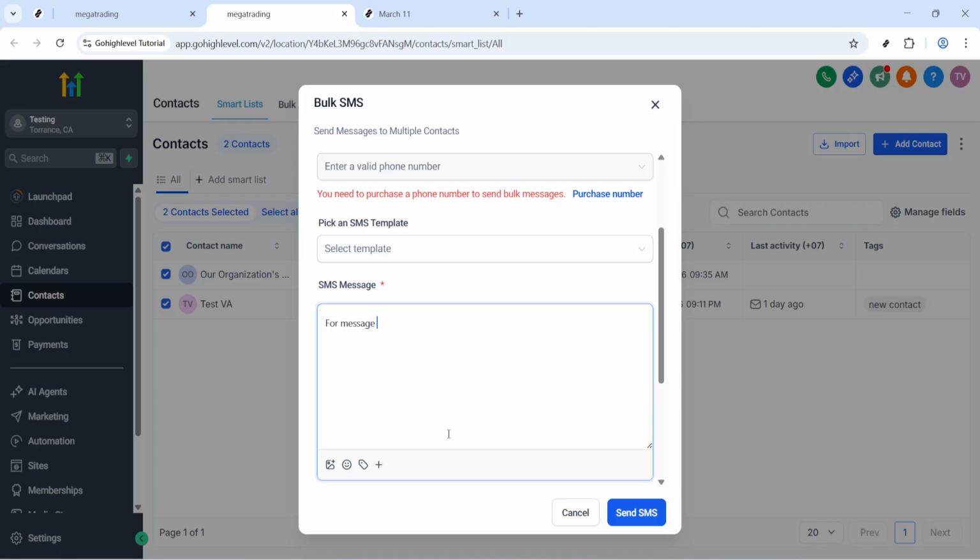When everything looks good, click Send SMS. If your system shows a confirmation, read it carefully to verify the contact count and the message preview before proceeding. Note that bulk messages usually go out immediately and may use messaging credits, so plan your timing to align with your audience's time zone and business hours.